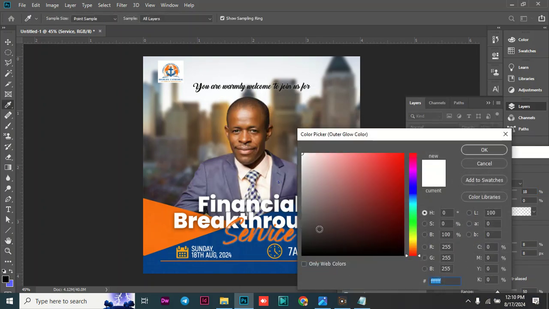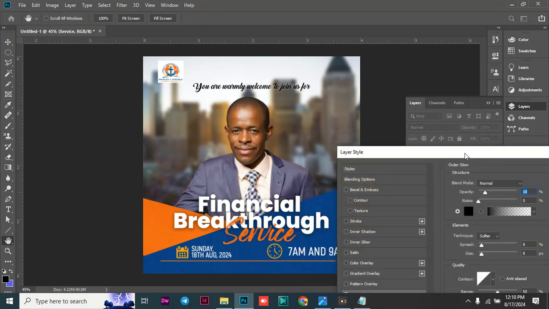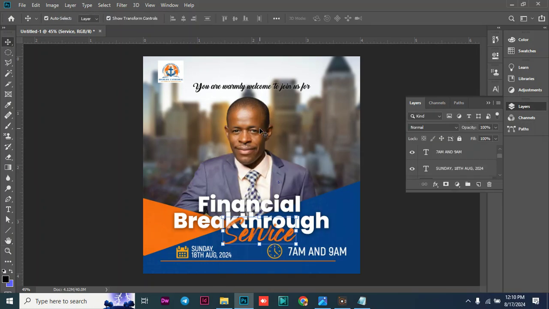Alternatively, I can use black. I can use that color. Yes, I think that fits well at that particular point. Yeah, I've been able to apply the outer glow on it, the black color. So I think that is so much superb in this particular case.